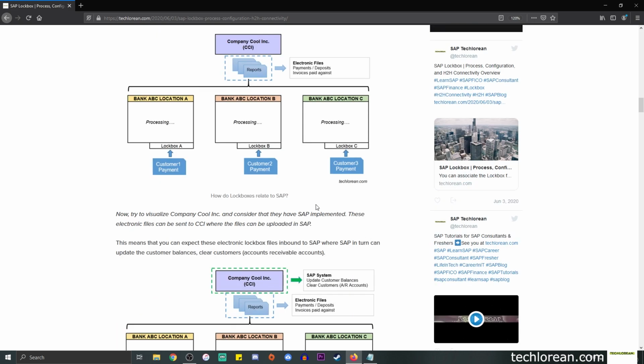This time we're going to consider that Company Cool Incorporated has SAP implemented, and these electronic files, the reports, can be sent to the company where the files can be uploaded in SAP. So it could be that the bank sends the electronic files to the accounting department of this company, or they have a more automated process or system in place, which we will discuss later on. For now, the linkage would be the reports that are coming from the bank.